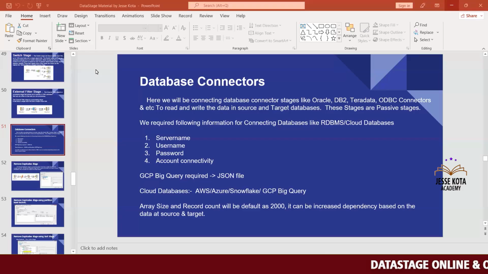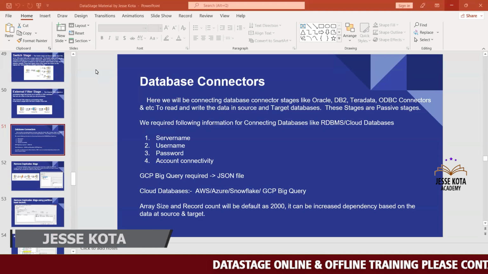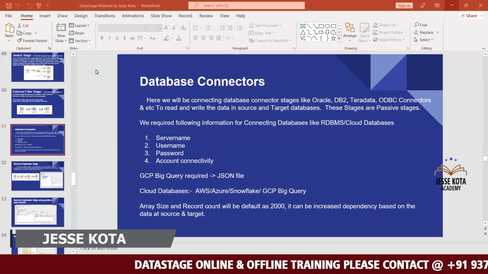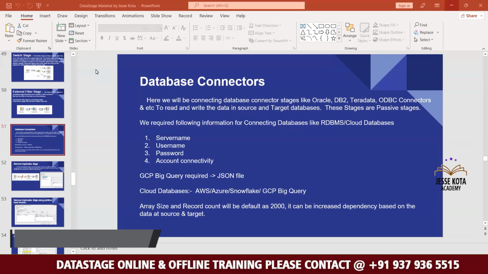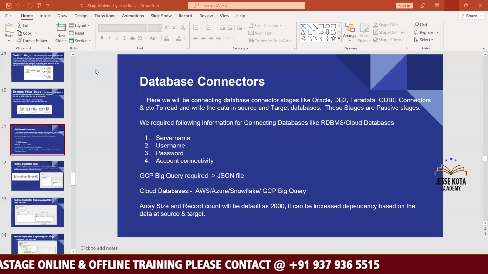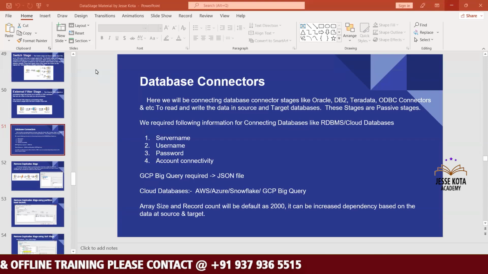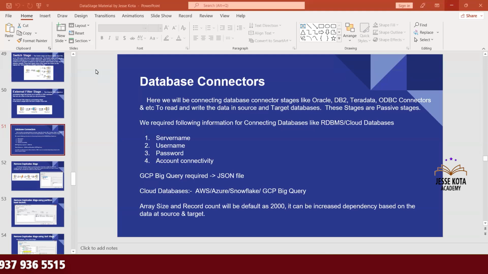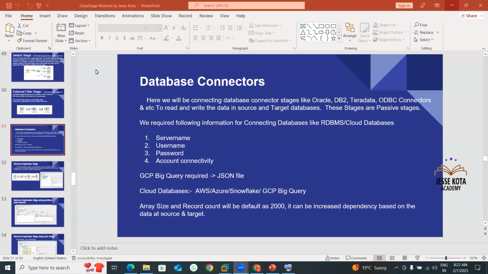Okay, so we have completed 18 exercises and today we will discuss database connectors. How do we connect to a database? It may be any database. What are the key things required? First, we need a server name, and second, we require a username and password.